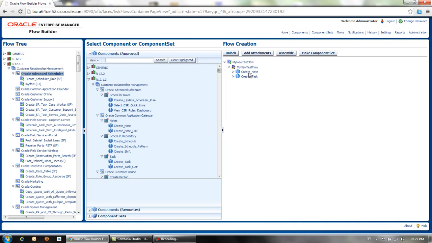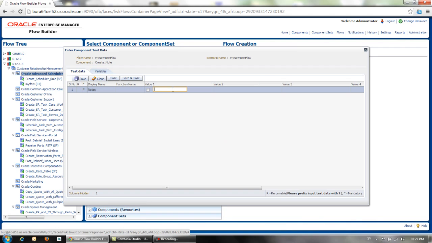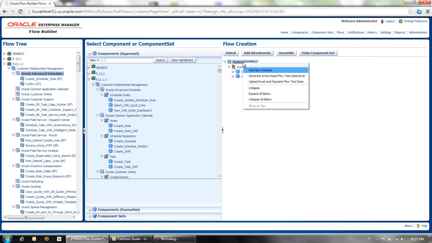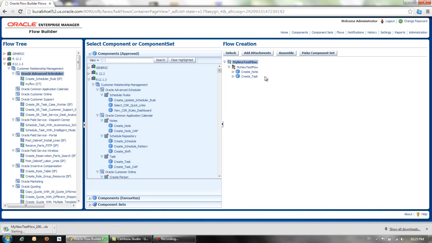In this particular case, I can also go in and right-click on a component to enter test data for this component. I can enter a text that is supposed to be part of this note. And I can save this. Or I could go up to the flow level and generate an Excel spreadsheet where I can enter all the data for all the different components that I have in my flow.